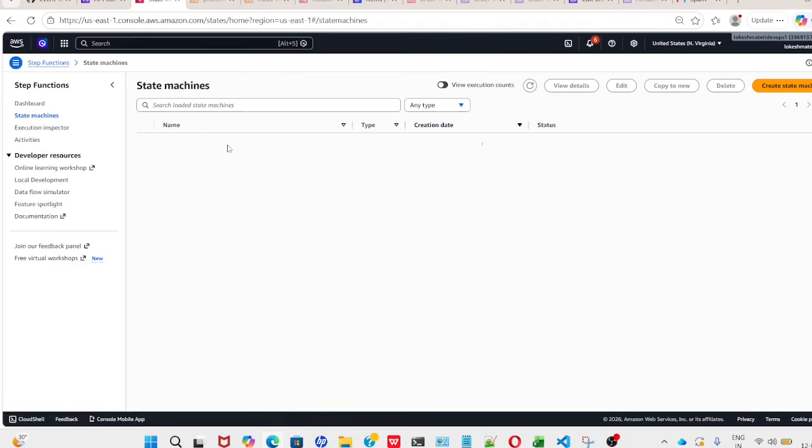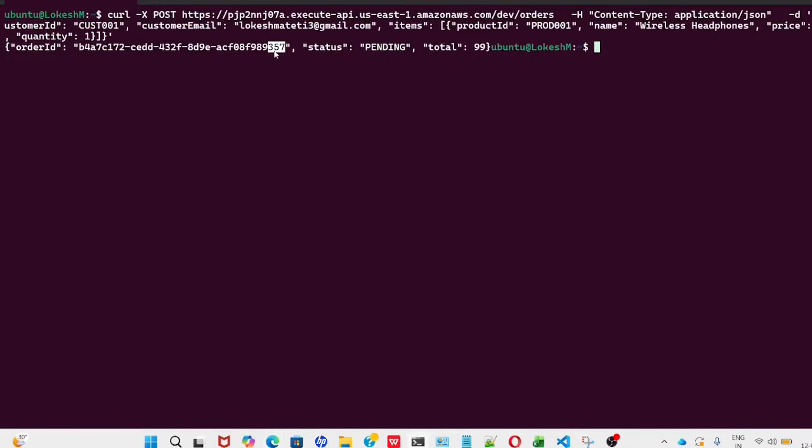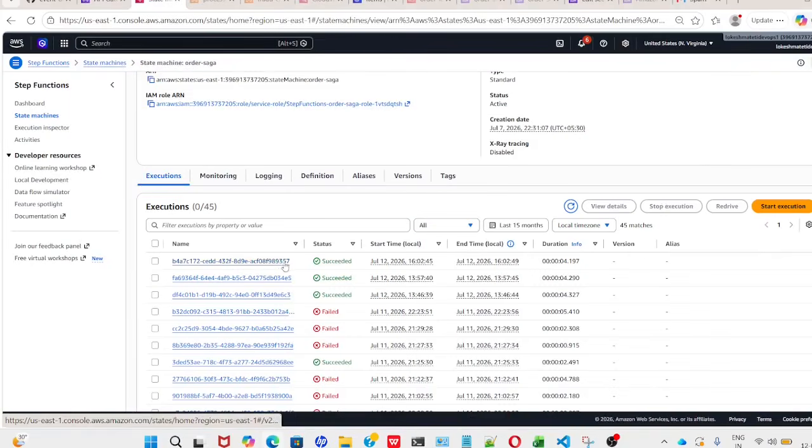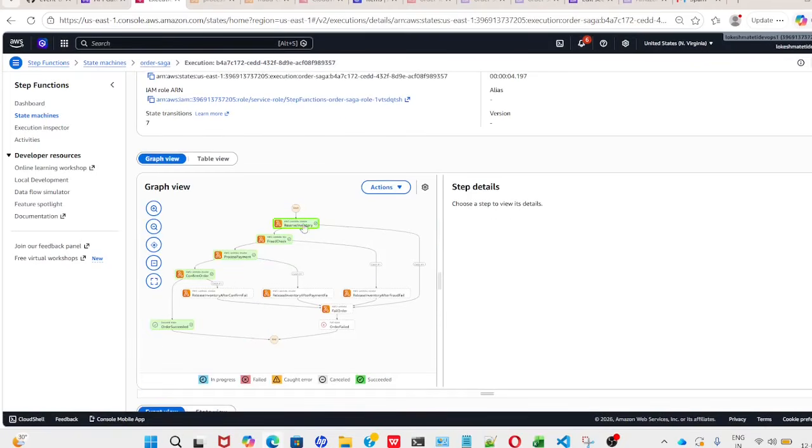Okay, so let me open the order saga, which is our step function name, and let me go back and check what is the order we placed. It is ending with 357, and this is the one which we placed just now, and we can see the timestamp. If we go inside, this is showing all the details, like all the Lambdas that got executed successfully, and it is successful altogether.